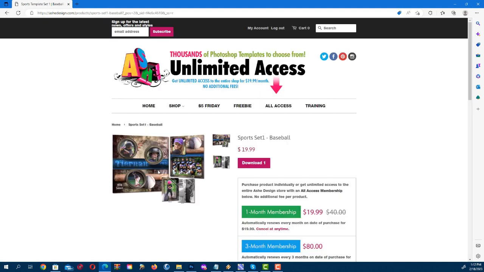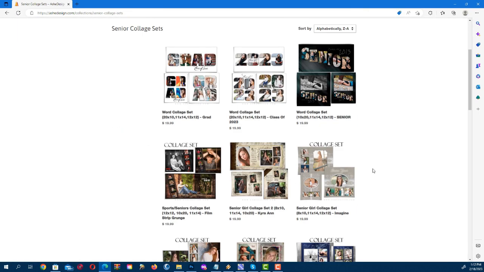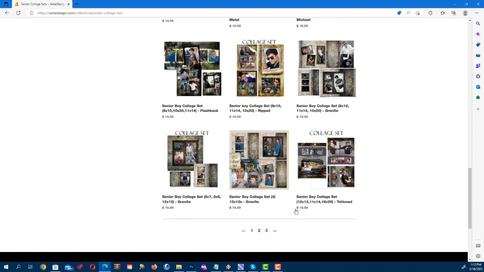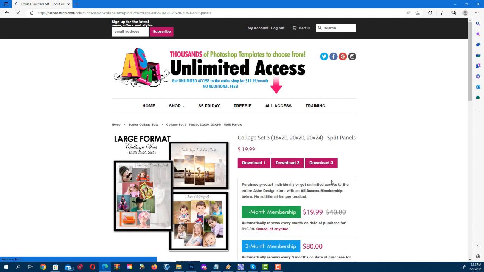The other thing is you may wonder why that says download one. Well, that's because there are certain things, like if I go to collage sets and go to this one that's split, it has 3 different sections to download because there are different sizes that are too large for one file size. So you're going to have to download each section to get the whole thing. And then once you're finished, you can log out.